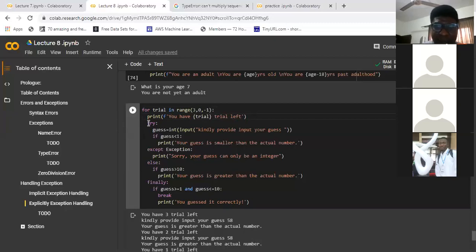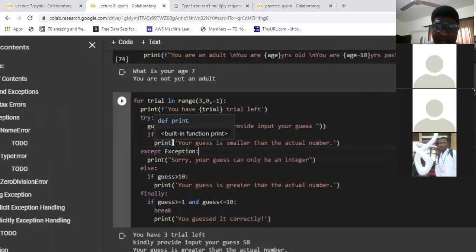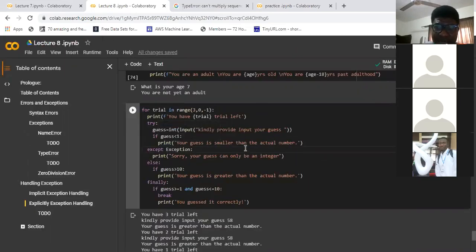So I'm now saying try. Now my guess should be what the person is inputting, right? Now I'm saying if the guess is less than 1, then print "your guess is smaller than the actual number." The guess should be between 1 and 10. So if the guess is less than 1, meaning the person inputted 0, -4, -1, then it's definitely going to tell the person, oh, your guess is smaller than the actual number. That is what is expected of the person.